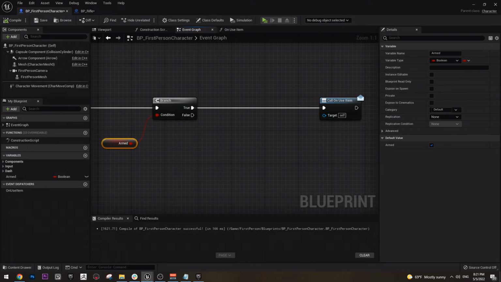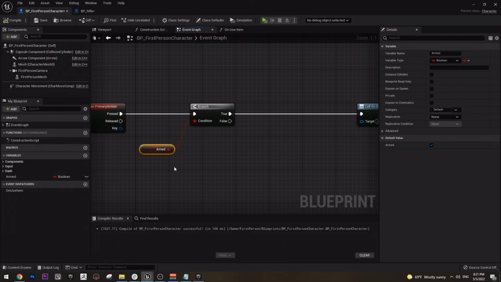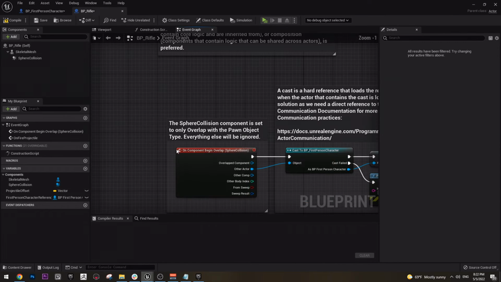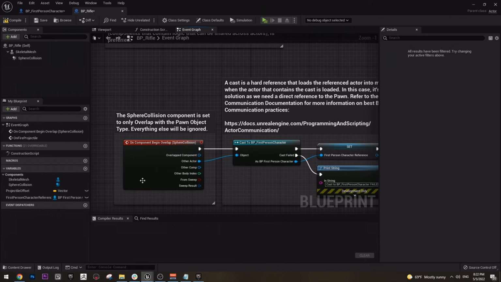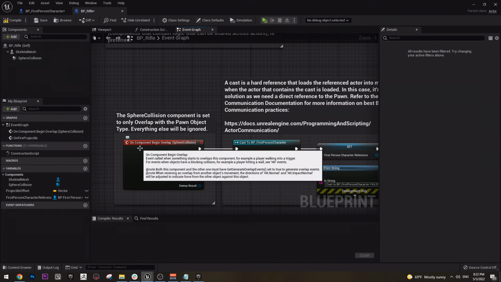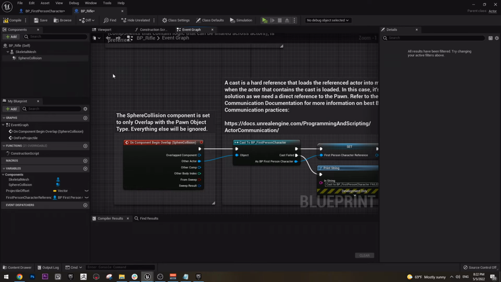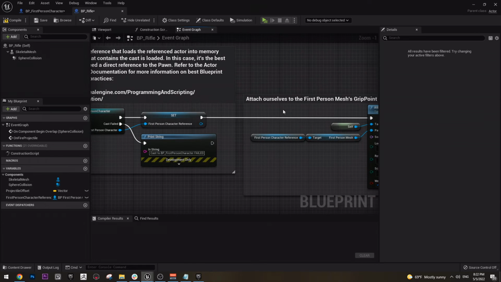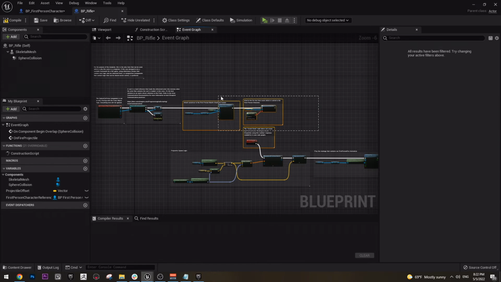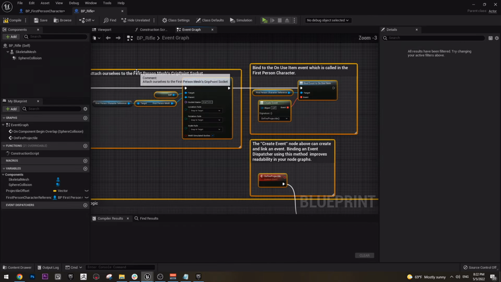So far so good, we have this thing, right? And now after we have this, we actually need to enable it somehow, and we are going to enable this only when we pick up the rifle, which happens on component begin overlap. So when we overlap with the item, we immediately pick it up, and we are now armed.